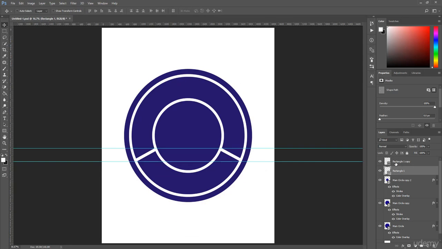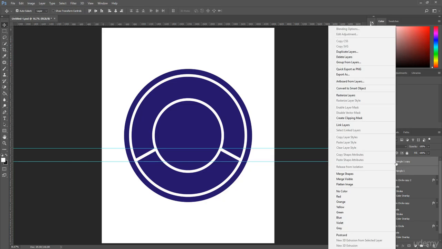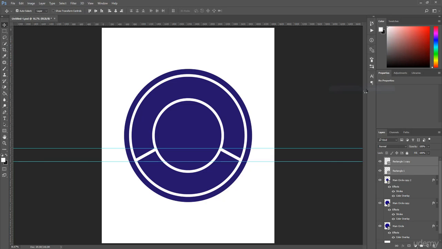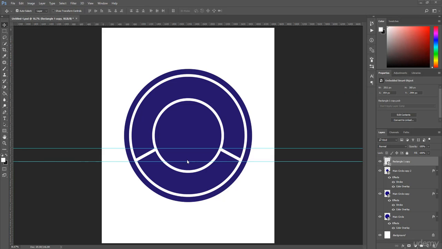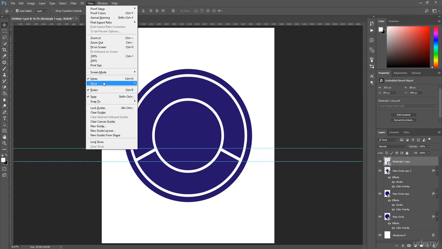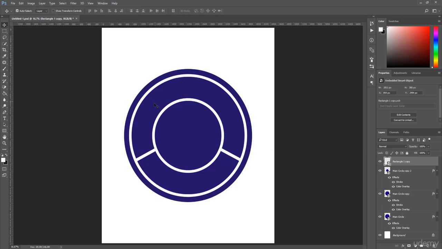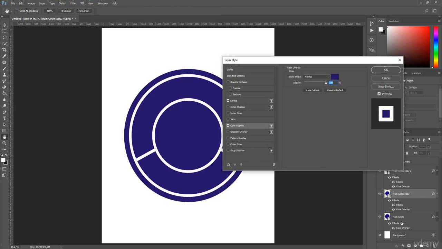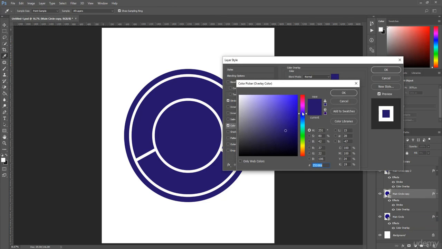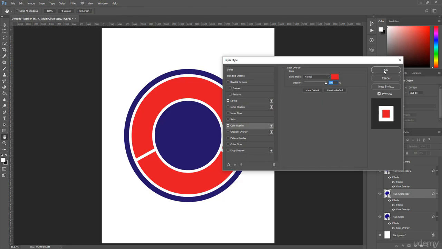Now from this layer panel, I select these two rectangle and right click on it and select Convert to Smart Object. Now to hide these guidelines, simply hit on View, Show and uncheck these guides. Now I change this middle circle color from blue to red. To do this, I just simply select this middle circle and click on this FX icon and select Color Overlay and change this color from blue to red. Alright, now I hit on OK.